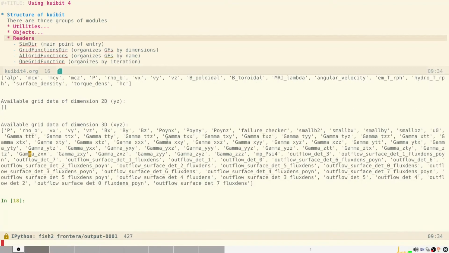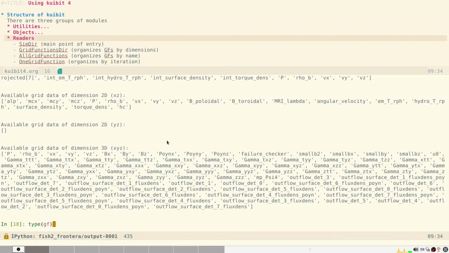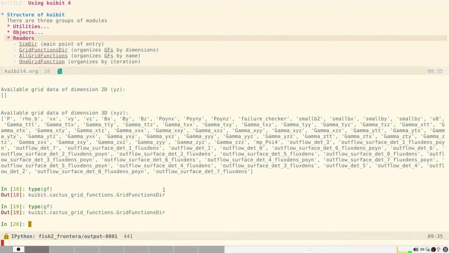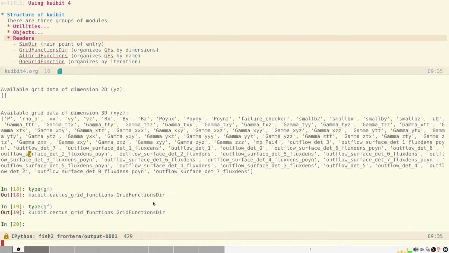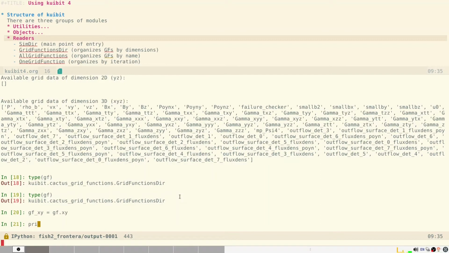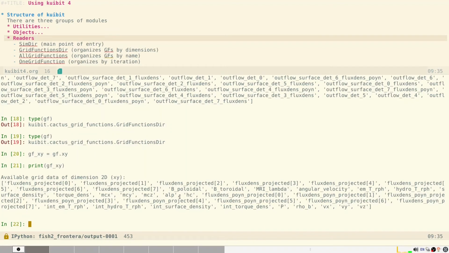And what the first level, this GF, does is it takes information from SimDir and organizes it depending on the dimension. So we have XYZ, XY, and so on. And this is called a GridFunctionDir. This Dir means that it takes information from SimDir. But next, we have another level of readers. So we, for instance, focus on the XY plane. So we have GF and we focus on the XY. So these are readers only for the XY dimension. So we have all these variables in the XY dimension.